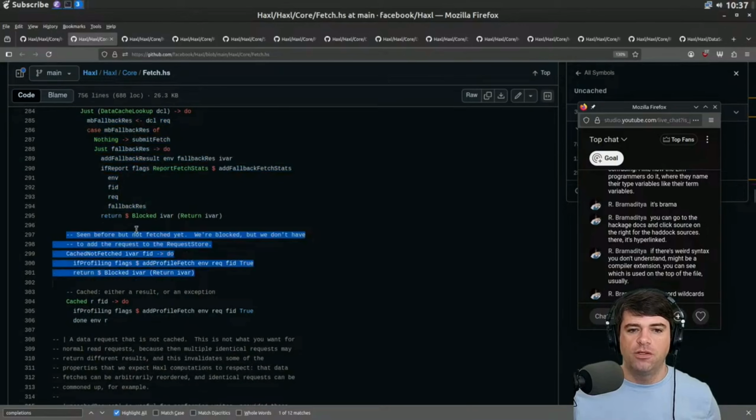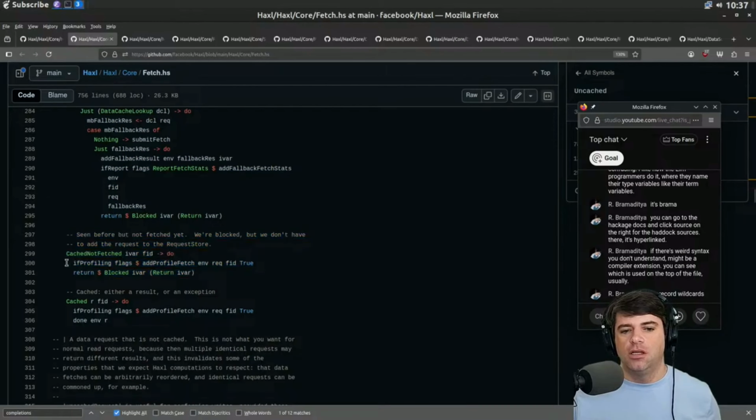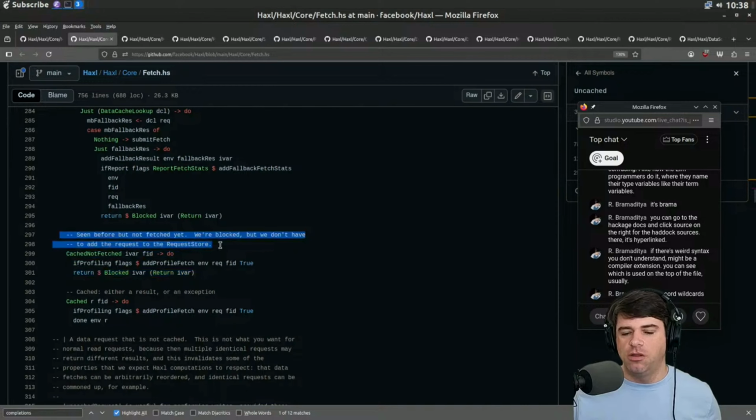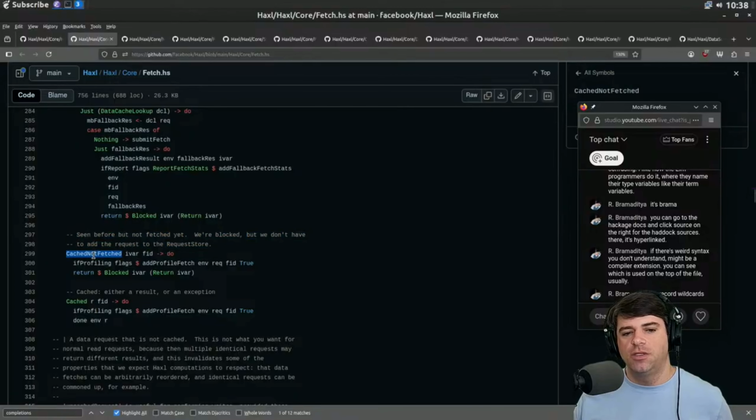But if the result of the cache lookup is cached, not fetched, then we've seen it before, but not fetched yet. We're blocked, so we don't have to add the request to the request store. Then we may be profiling stuff, but we're going to say we're blocked on the IVAR. So this is just, I guess, an assumption that if we reach here, then we are blocked, because that's what cached, not fetched means.